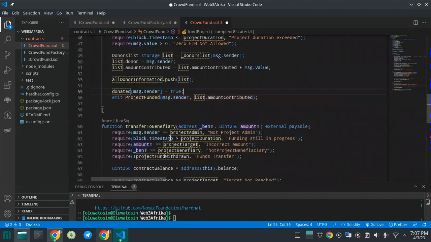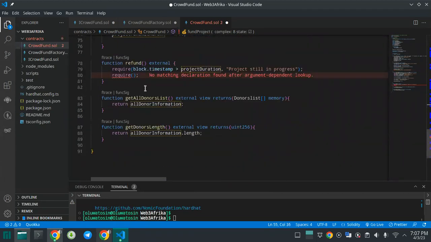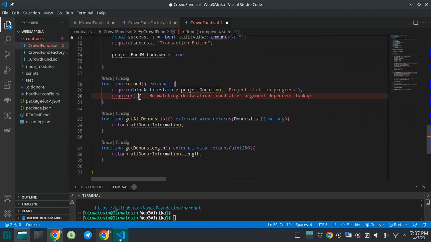So now, before the caller comes to claim their money, we want to check that this particular person actually made a contribution. So require that donated of msg.sender equals true. Else, you're supposed to tell them that you are a thief. Go back. You didn't make a contribution.